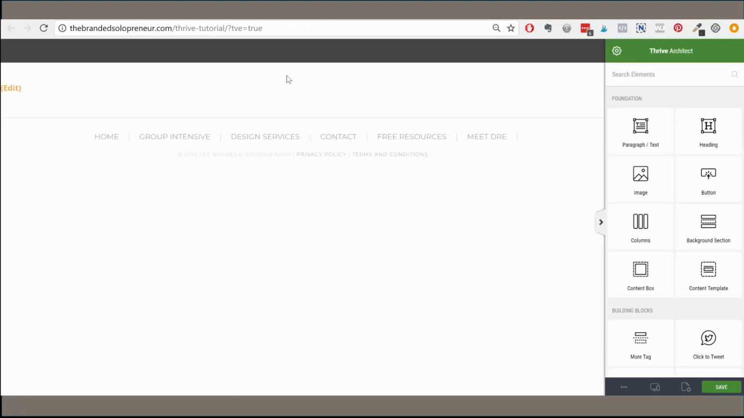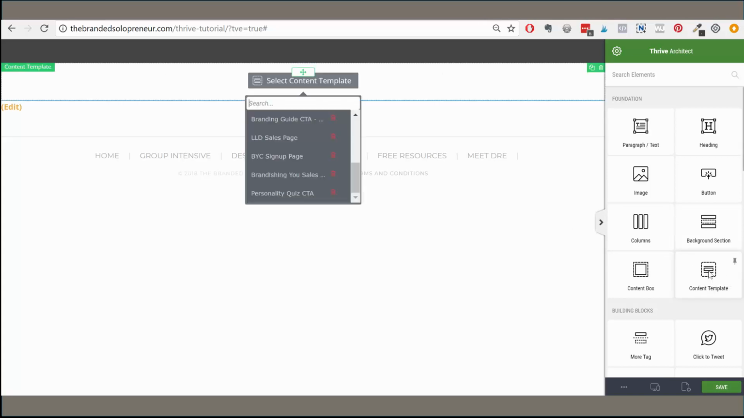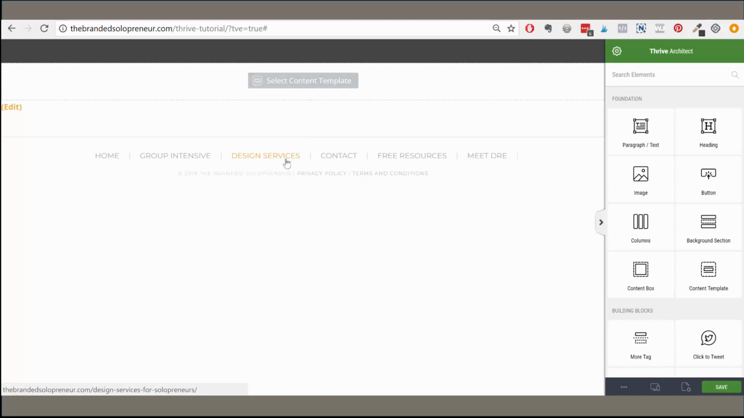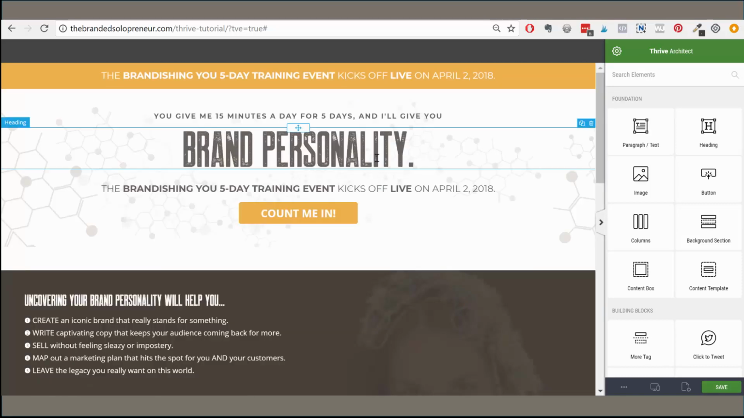So here's that same page I just created opened in the Thrive Architect dashboard. Now you're ready to rock and roll. You can start with the template like I mentioned, and to do that all you have to do is come over to this right side, click the content template element. That's going to load this drop down box and you can scroll to whatever page you want to load and voila, it will apply that to this new page.